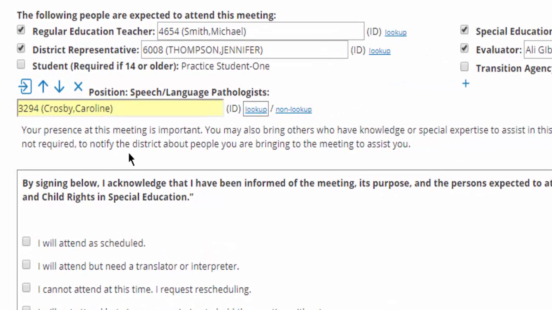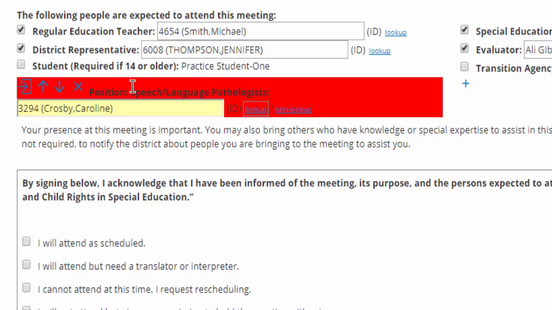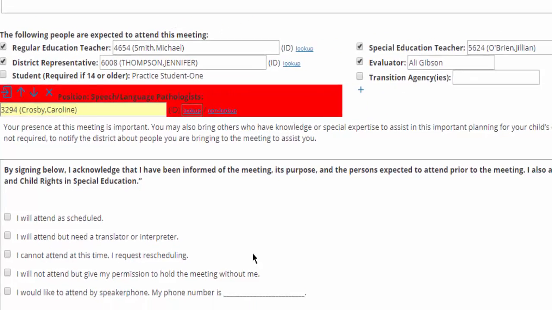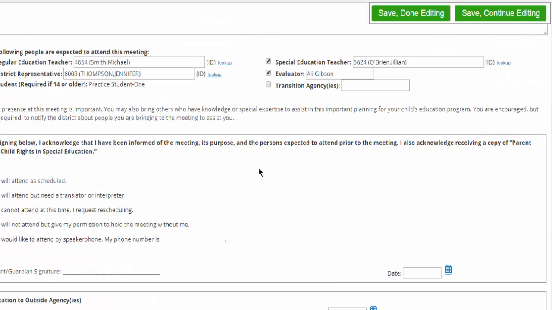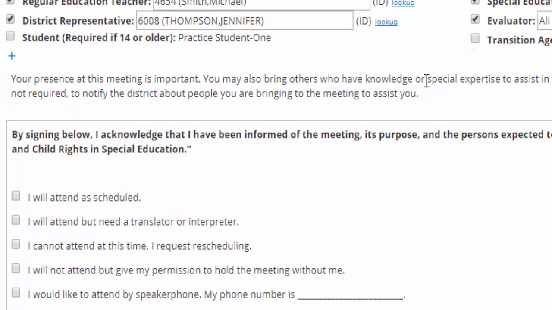But what happens if you decide, oh wait, Carolyn isn't a speech language pathologist for my student, and you want to go ahead and get rid of her name, so it's not showing up. What you want to do is to go to this X button right here, click on that. It's going to go blood red, and then you'll click on Save, Continue Editing. And if you go back, her name is gone, and so you won't have to have her name if she's not the appropriate speech language therapist to invite.